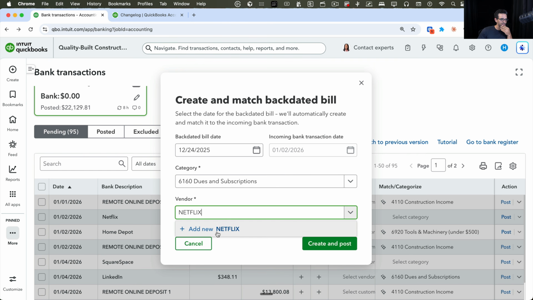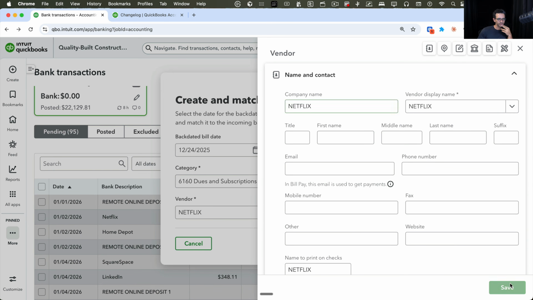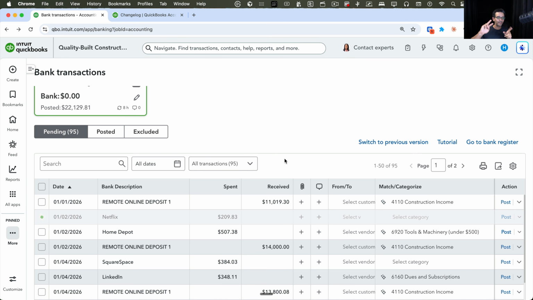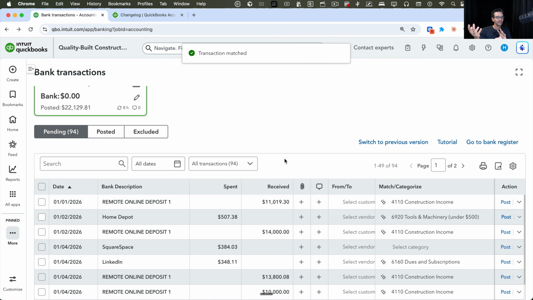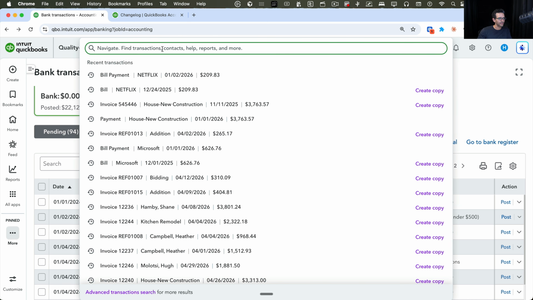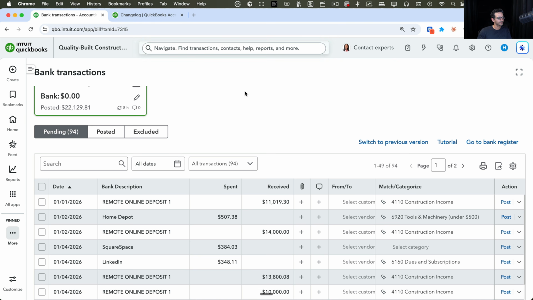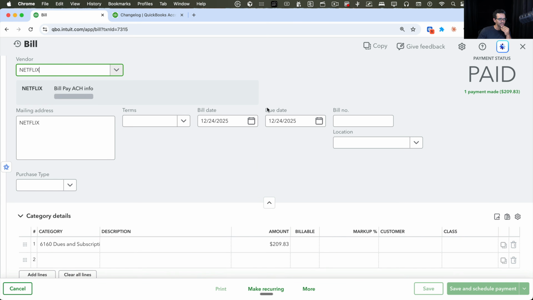If the vendor doesn't exist, I can create it on the fly, which is just fine. But again, I'm going to click on create and post. And again, two things are happening at the same time. The bill's being created, the payment's being matched. I can click on my recent transactions button and then see the two transactions that were created. I can click on the bill and see it. And I see that this bill is properly dated for December 24.